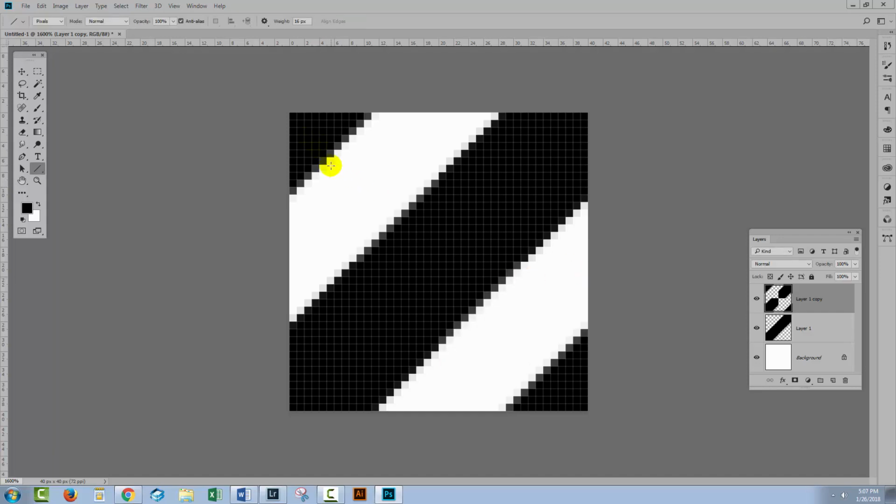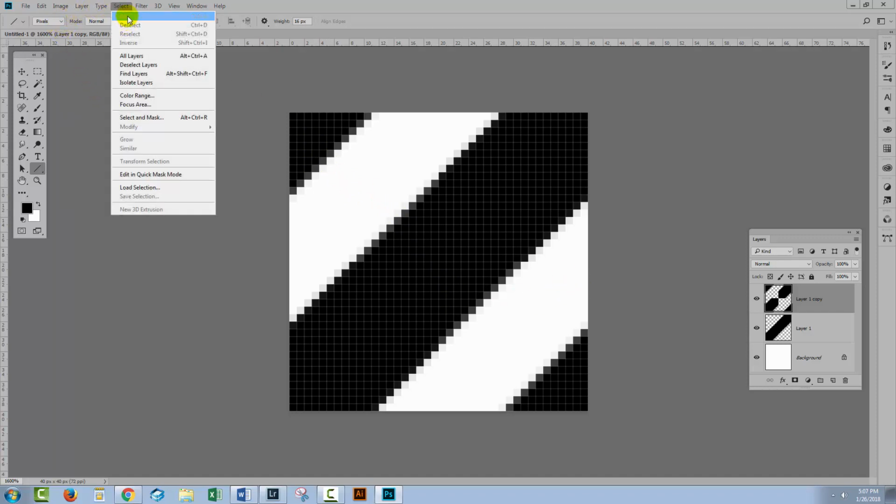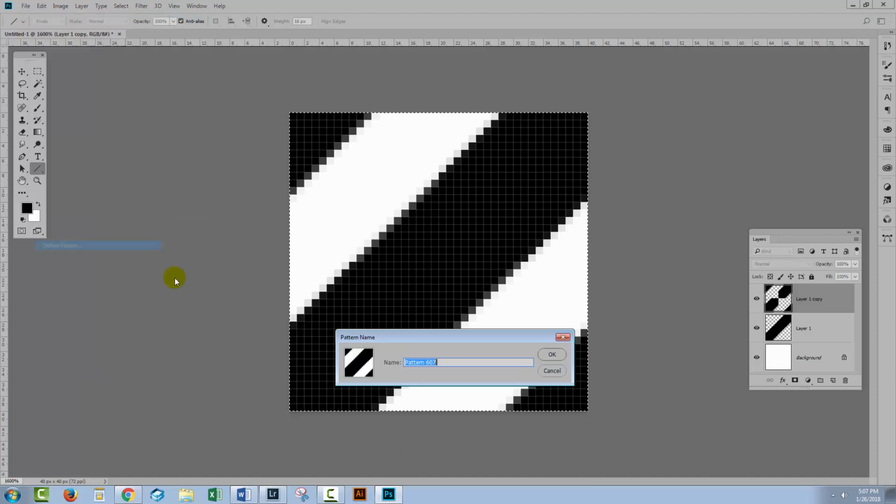Ultimately, this is what it's going to look like. This is going to be our gap. This is going to be our stripe. If you're happy with that, select everything. Select All, Edit, Define Pattern. This will be Stripe, and click OK.